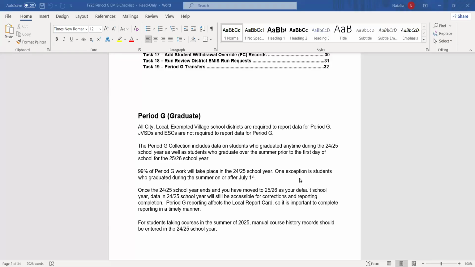Okay. So once the school year ends, and you have moved to the new year, which a lot of you guys are in the process of doing now, if you guys haven't already done so, data for the FY25 school year will still be accessible. So when you guys are submitting your graduation data, make sure when you go into Progress Book to go back a year to get that information submitted.